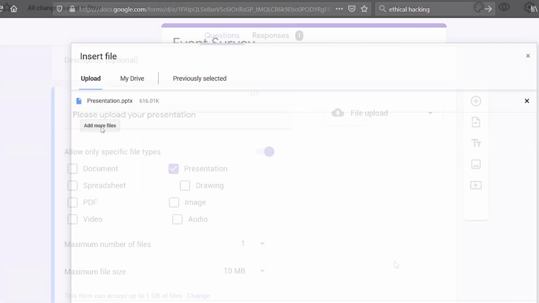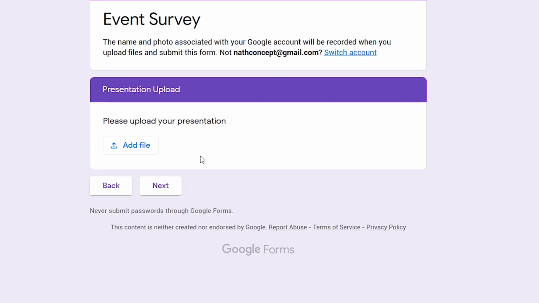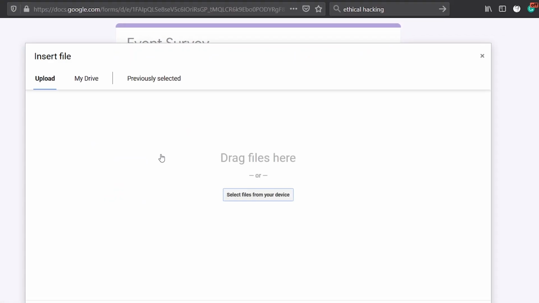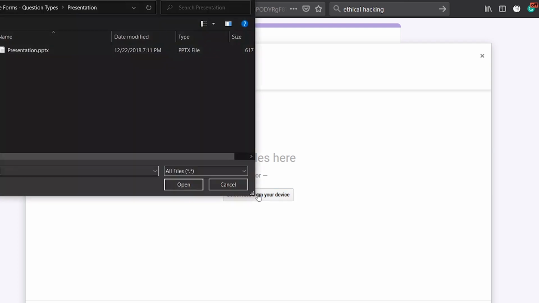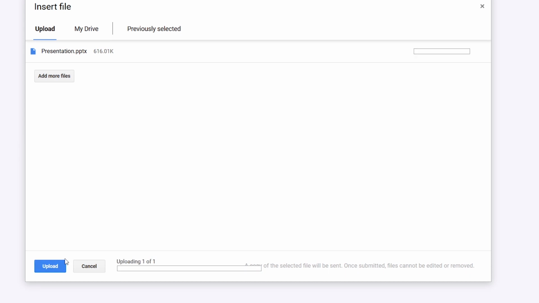The file upload question enables the user to upload a file with their answers in Google Forms. Also note that if you use a file upload question type in your forms, Google Forms will ask the user to sign in before they can fill up the form. So if you want your form to be submitted anonymously, avoid using this type of question.